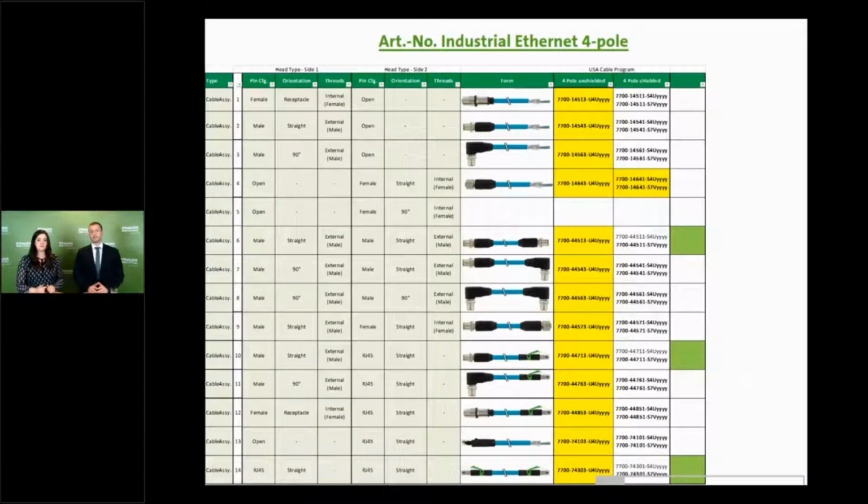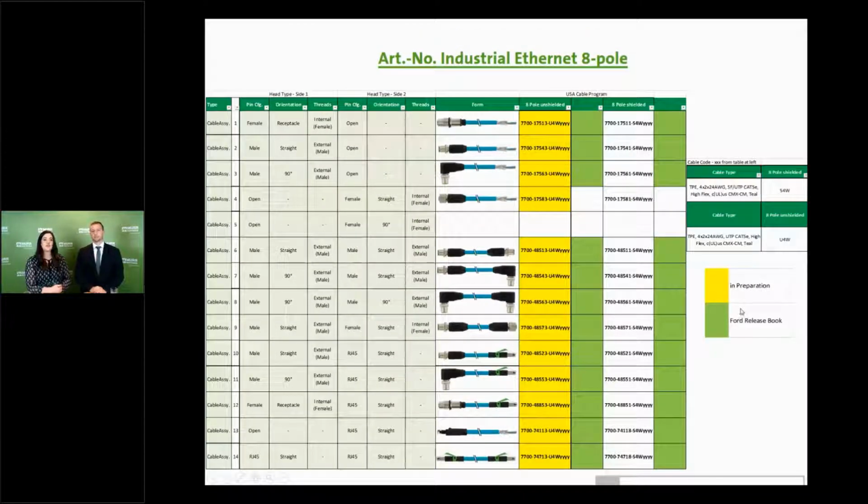Yeah, you can see here the green marked are the Ford articles, and the yellow marked articles are in process to have the SAP setup done. Great, so those will be ready soon. Okay. Correct. And then we have 8-pole as well available. The same. Green is Ford, yellow ones we are working on, and the yellow ones, you can read it, it's the unshielded version. Okay, good. So we are coming soon to the unshielded version. The shielded versions are already available. Right. But we are working on the unshielded ones.